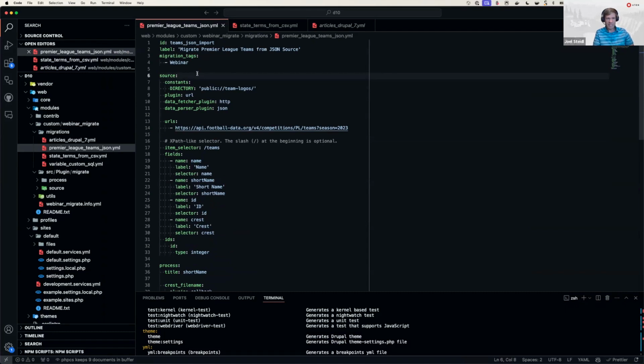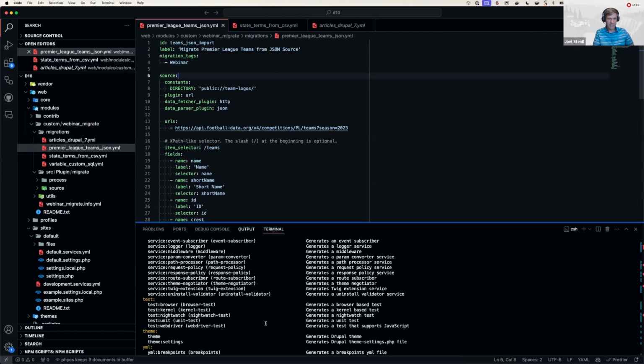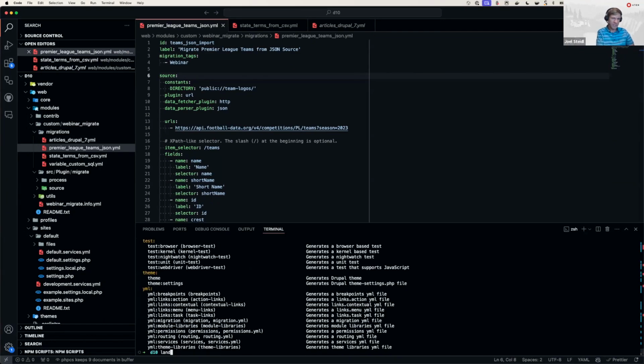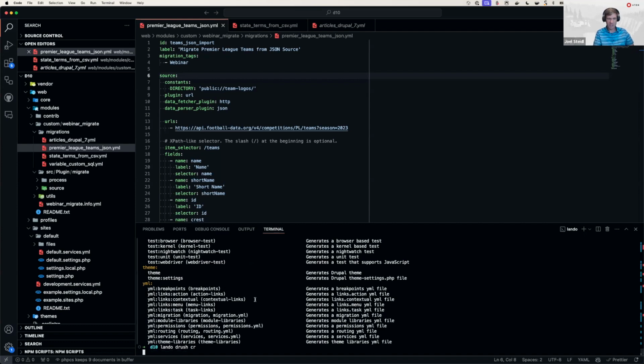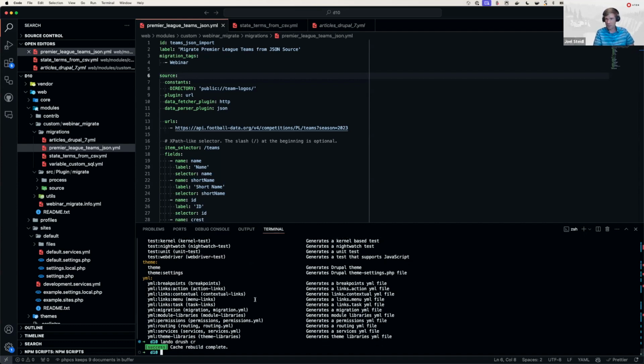All right, so that's the baseline of what makes up this file. After you get that set up in a custom module, all you would need to do is run a cache clear. I do that as a Lando Drush CR. The CR stands for cache rebuild.